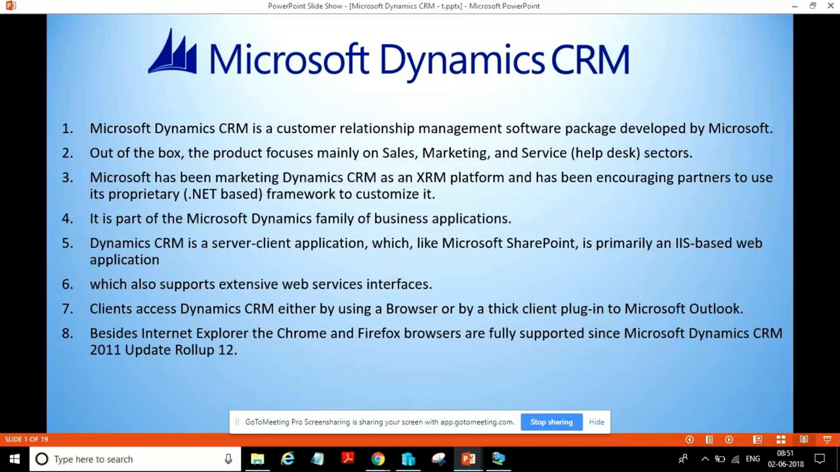Product developed by Microsoft, and this product comes with different versions like online, on-premise, and partner-hosted. Based on the customer's choice and requirement, the customer will go with that version, whether online, on-premise, or partner-hosted. And Microsoft Dynamics CRM itself is built on the .NET platform.